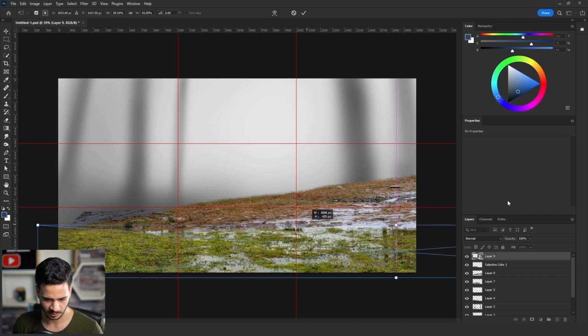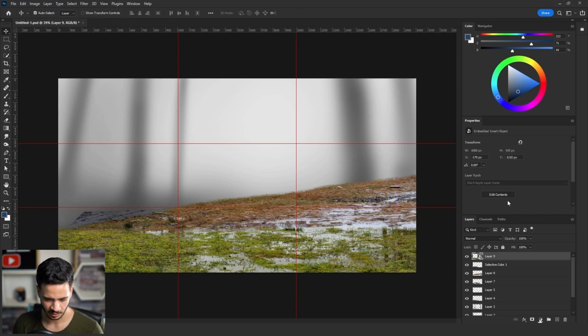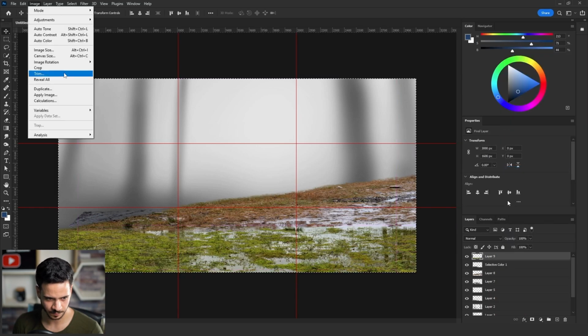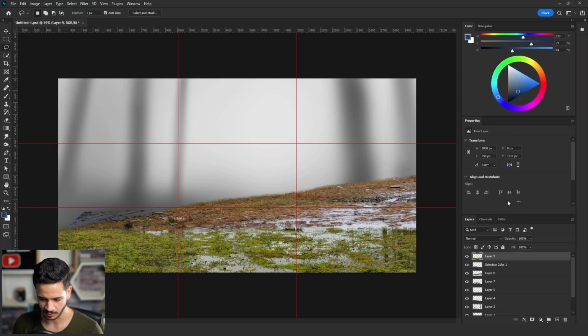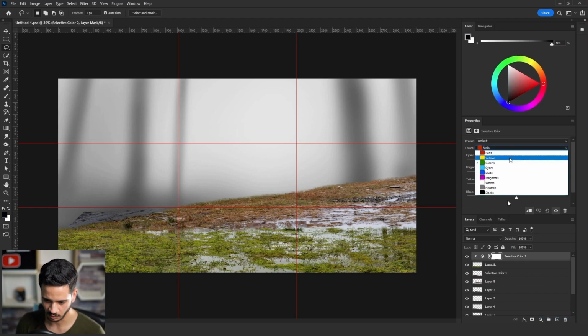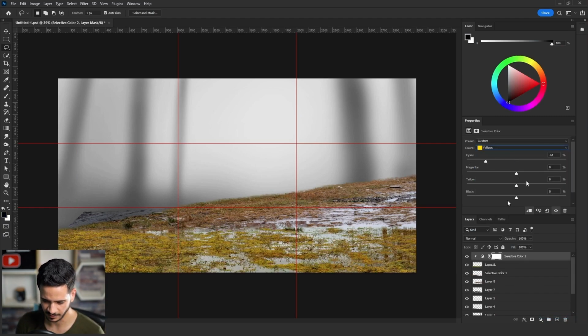And as you can see, this stock image has green grass, and to match it with the other grass color, I add a selective color adjustment layer. I go to the yellow and green, and I add the red tone to the grass, as you can see, which is the red is the opposite of cyan.